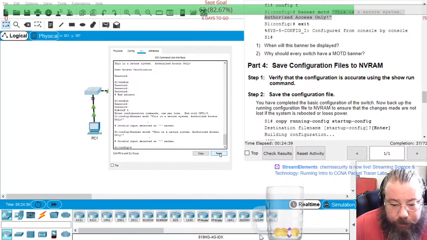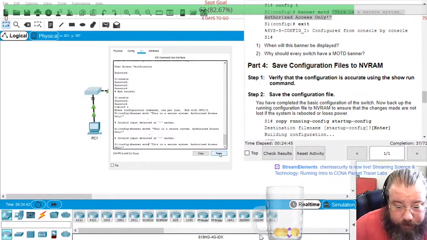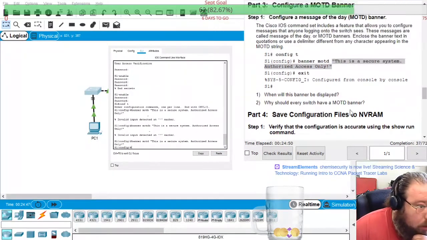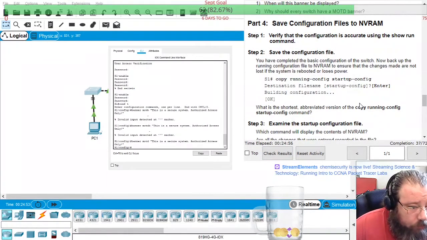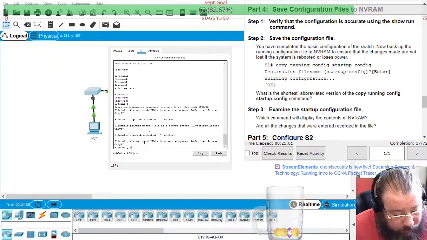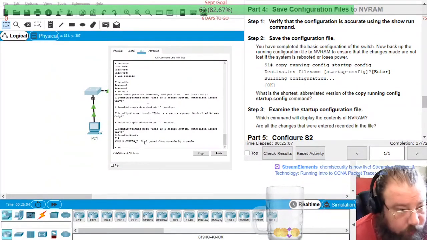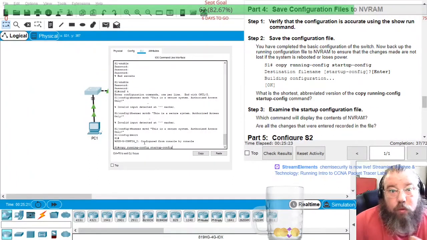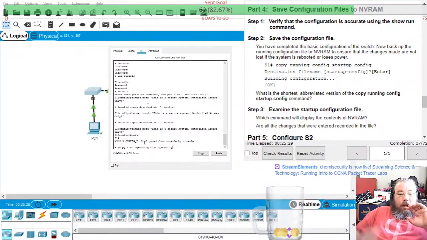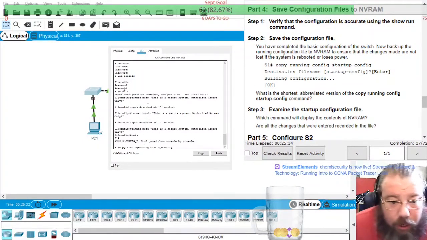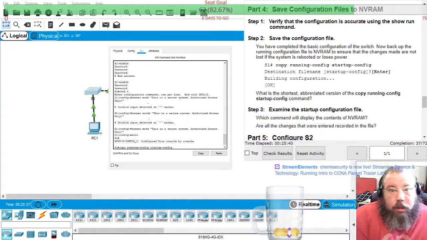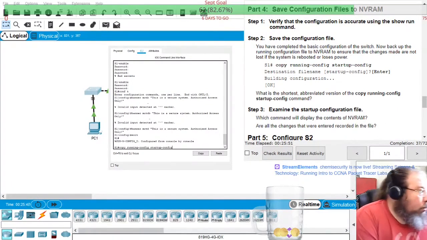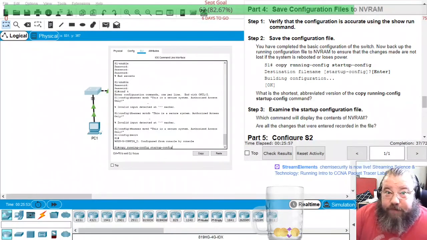That should be a D, not a B, and I should delete the B. And I come back to this. And to save the configuration file, copy running-config startup-config. Because the configuration as it is being used right now will be gone when you shut it down. It's in volatile memory. So this saves it to the non-volatile memory.